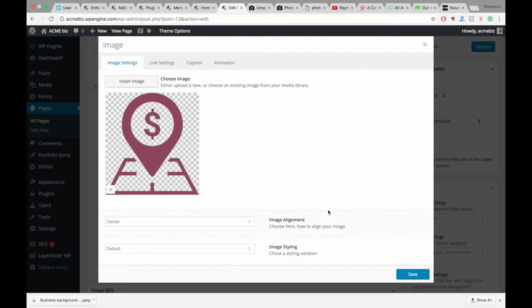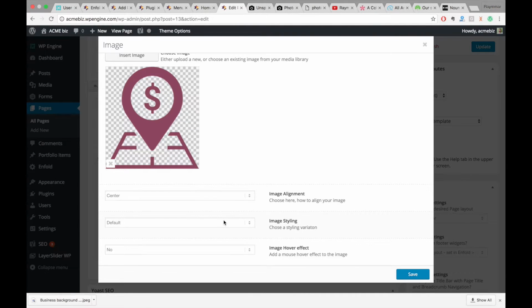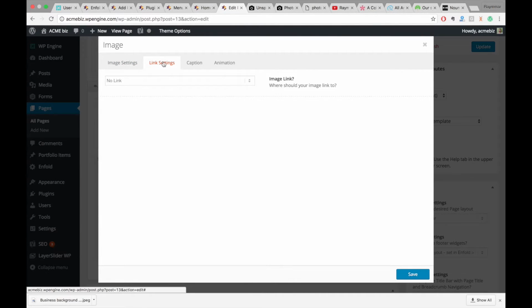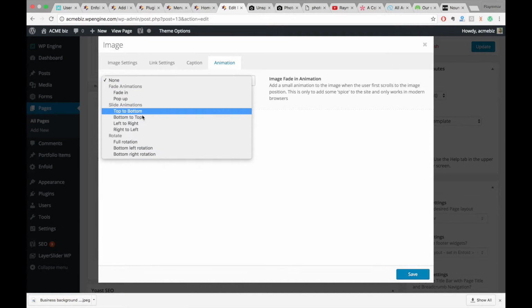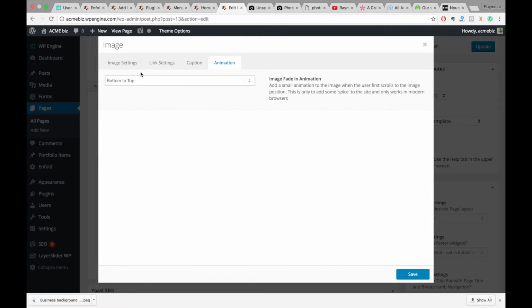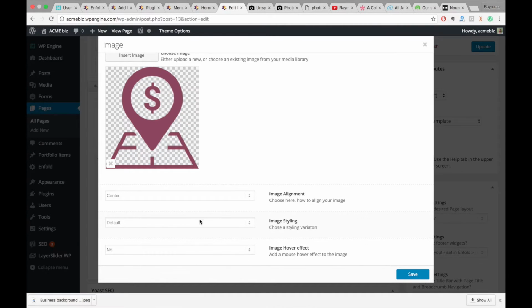Medium's fine on that one. And again, with these, I can pick, do I want it to link to anything? Do I want a caption on top of it? Do I want it to animate? Let's add a little animation, okay? We'll add a little bottom to top animation so that when that loads, it'll kind of pop up there. Image styling, we don't want any image styling, so I'll take that off. Image hover effect, no, we don't want any of that stuff.